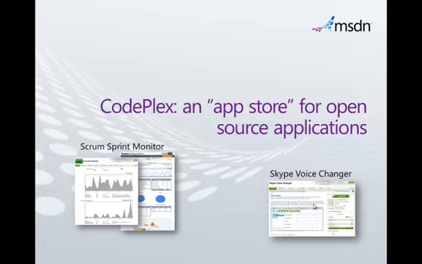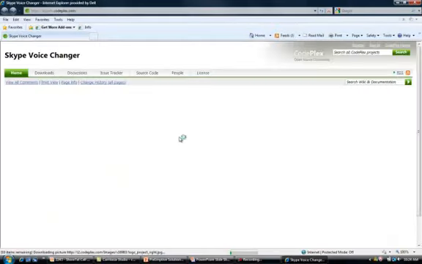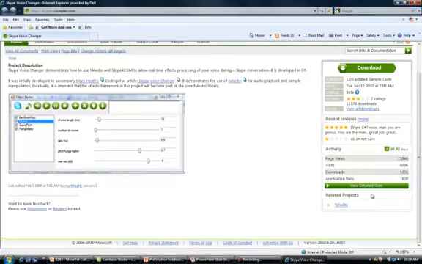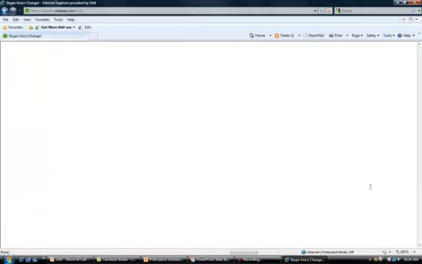Skype Voice Changer. Now, this application is sort of a fun application. What it apparently does is it will alter your voice on Skype and give it all sorts of special effects. It's a very popular application. You can see here it's being used a little bit more heavily, almost 2,000 runs in the last 7 days.